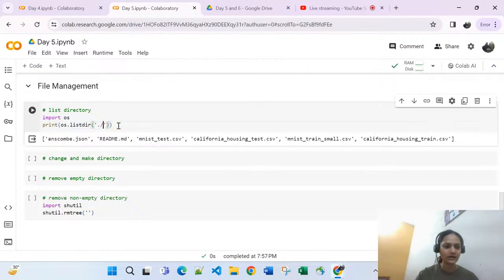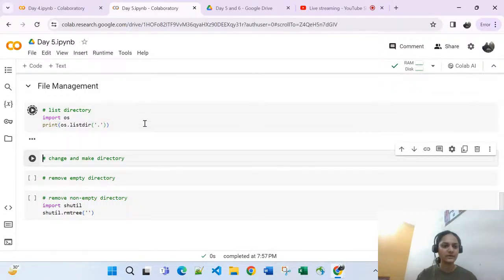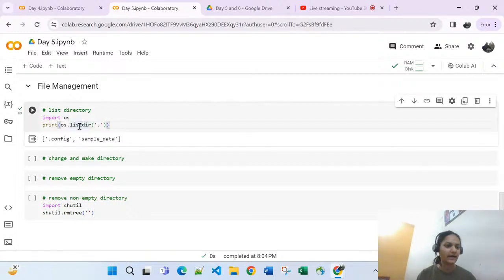If I just provide dot here, it is going to take the current directory. As you can see, I passed it dot, and then I saw that in the current directory I have this .config file and a folder named sample_data. So dot and then slash, just like you use a slash in your C drive path or any of the paths.